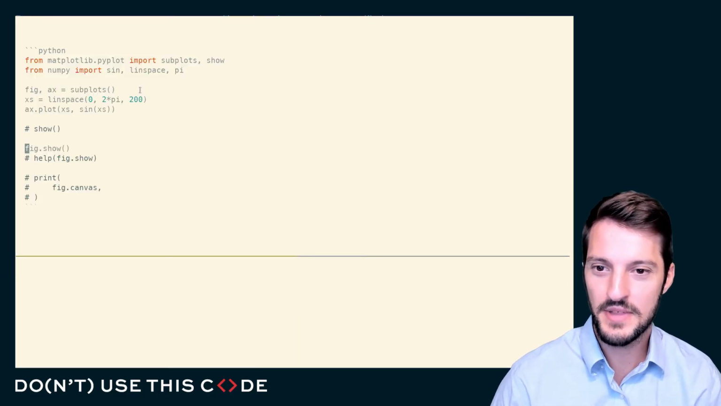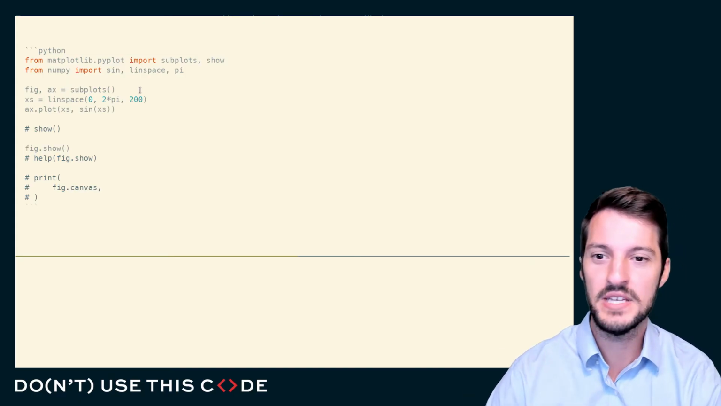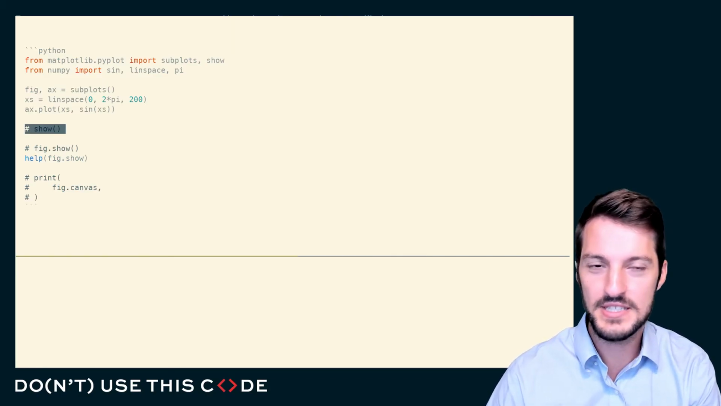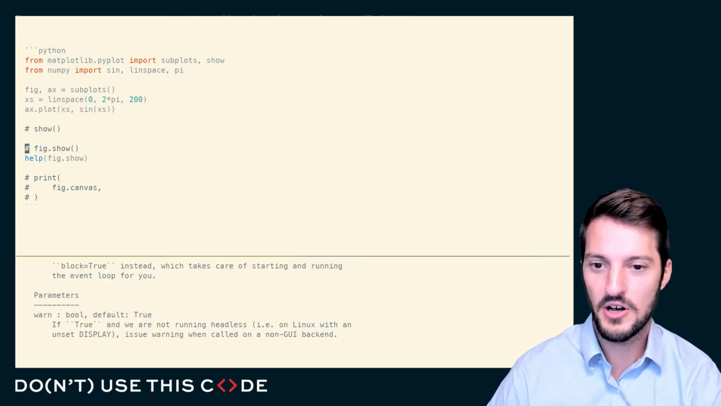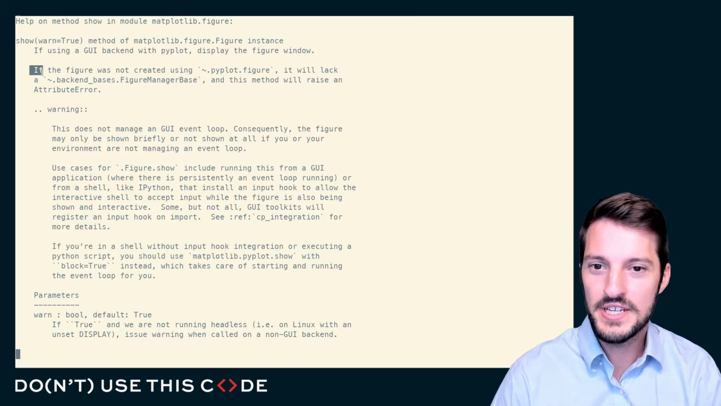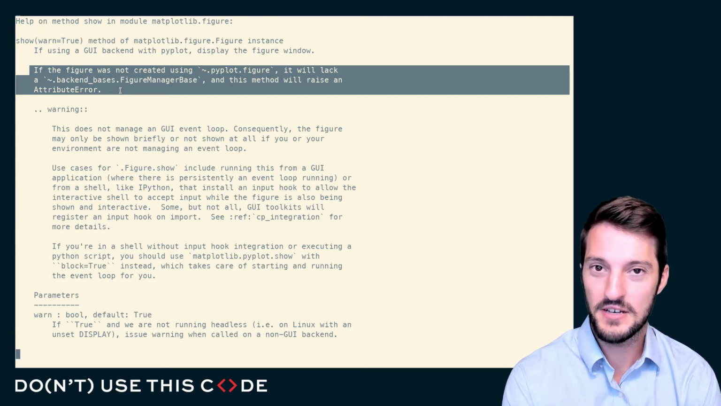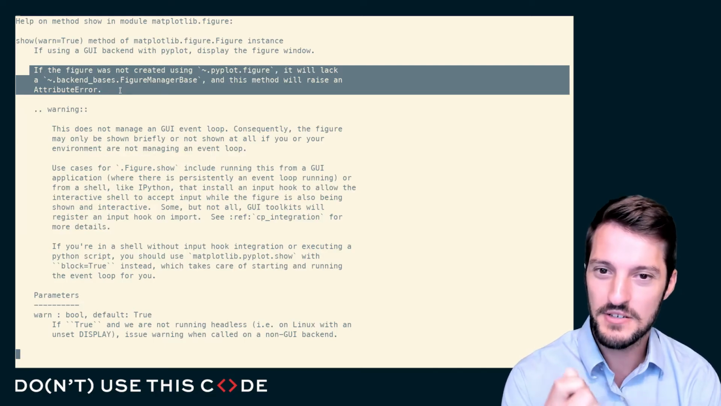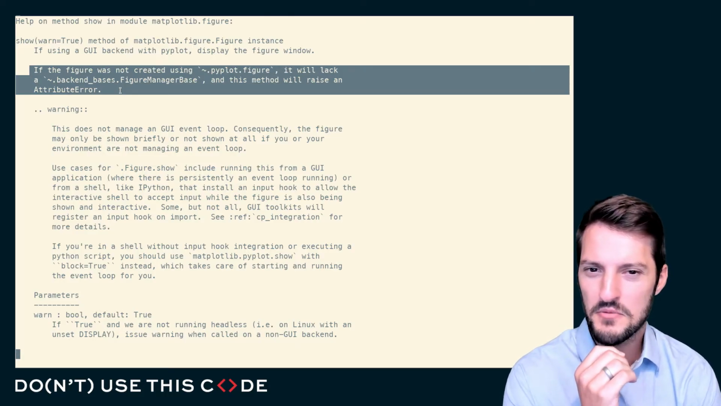And you see that when I try to do that, something very quickly popped up on my screen, and then it immediately disappeared. So I wasn't able to actually show my figure. So what's the difference between pyplot.show and fig.show? Well, a quick help on fig.show reveals that we need to be sure that we actually did create a figure using pyplot.figure like we did already, but if we did not, we are verifying that we might be missing this figure manager base.